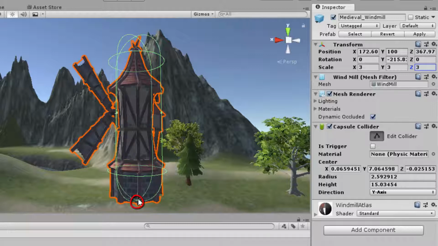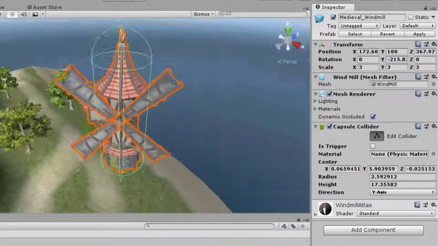There's one at the very bottom that I want to drag down so that it goes all the way to the ground. If you click off of here anywhere and you click back on the windmill, then you're not editing the collider anymore. You'll have to click on the Edit Collider button again to make sure you're still editing it. I think that is about what I want.